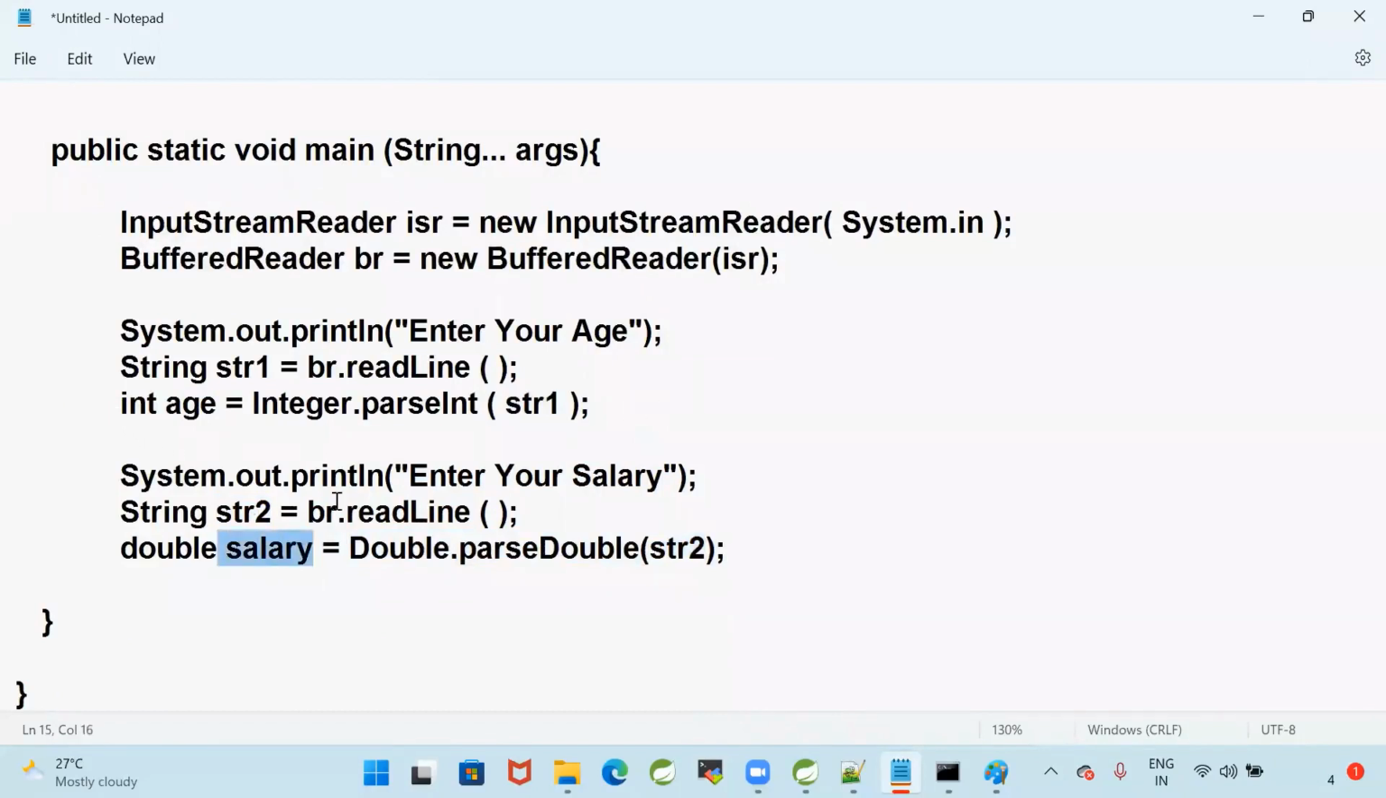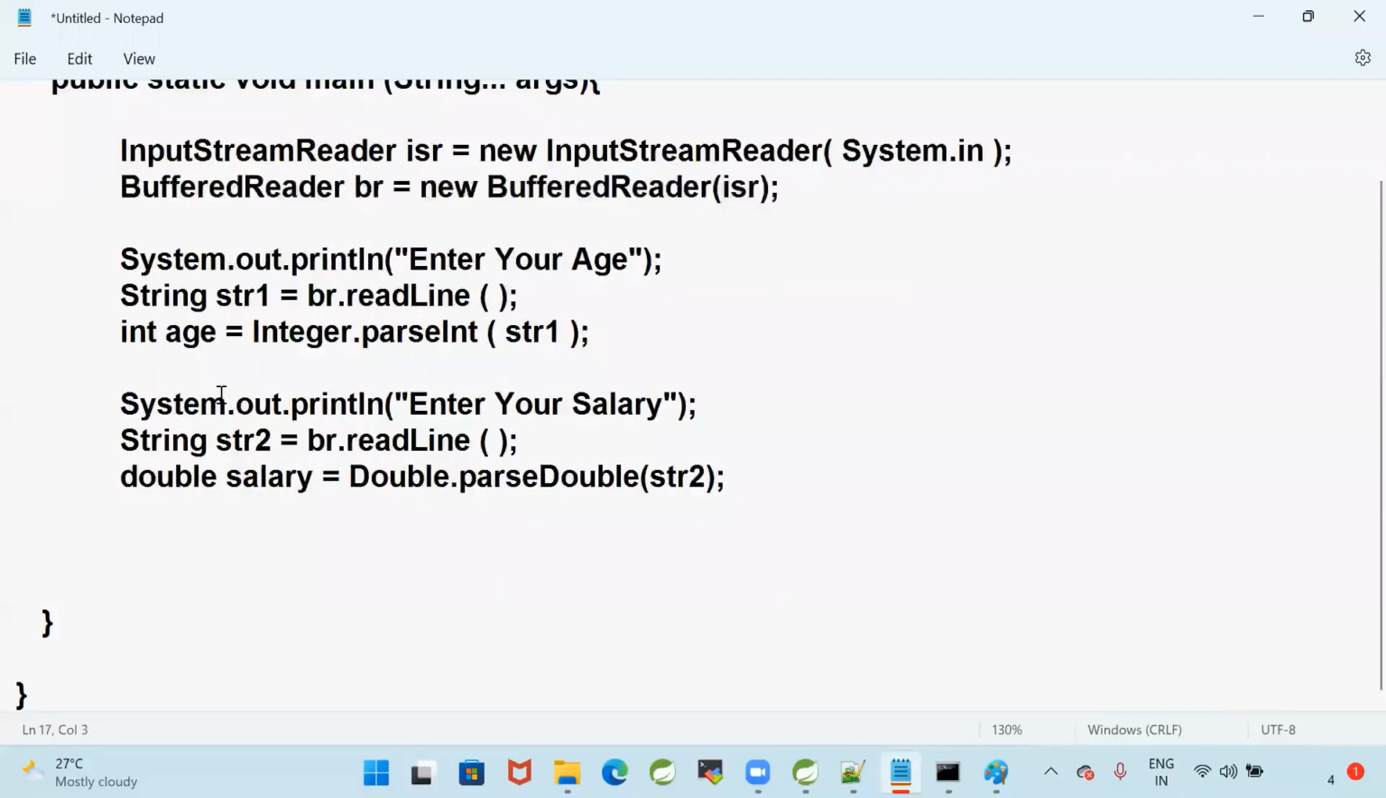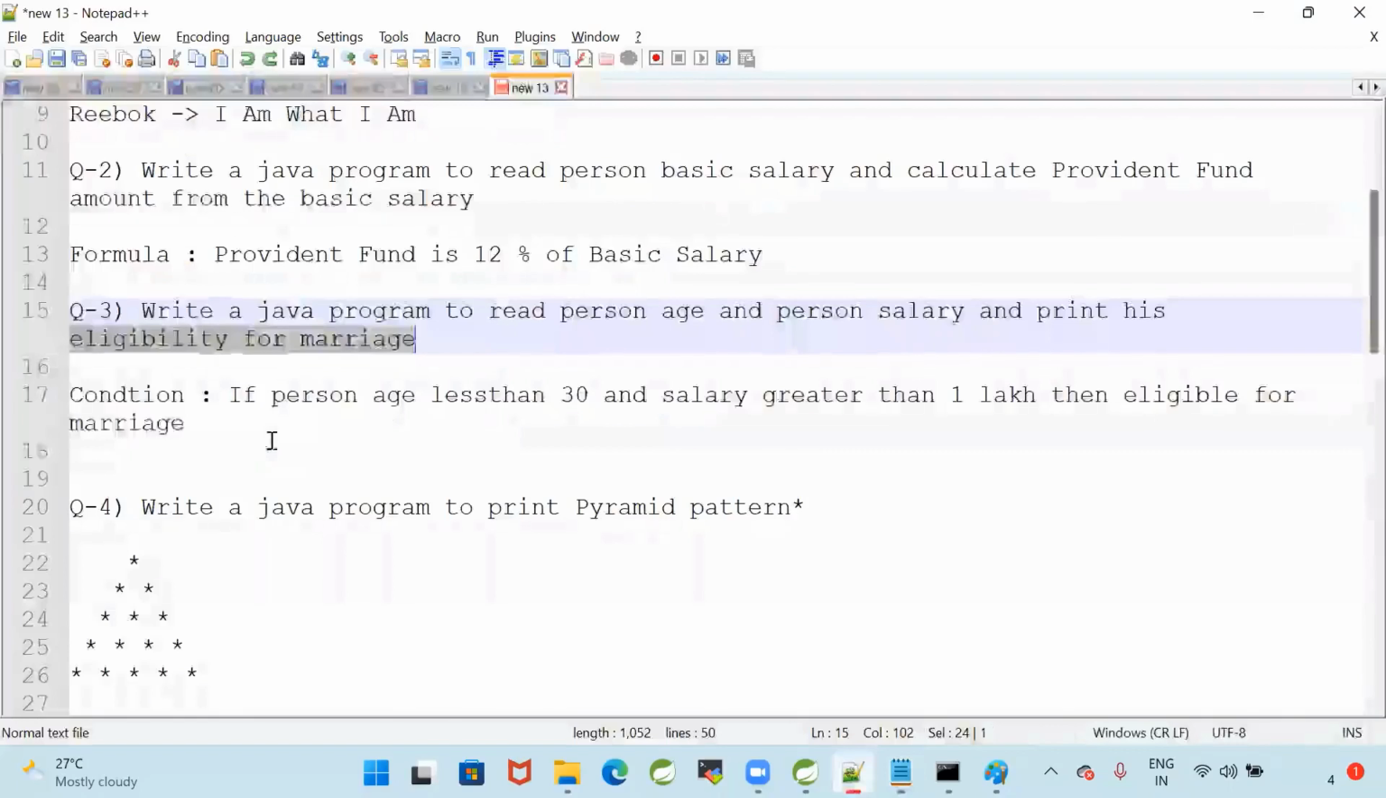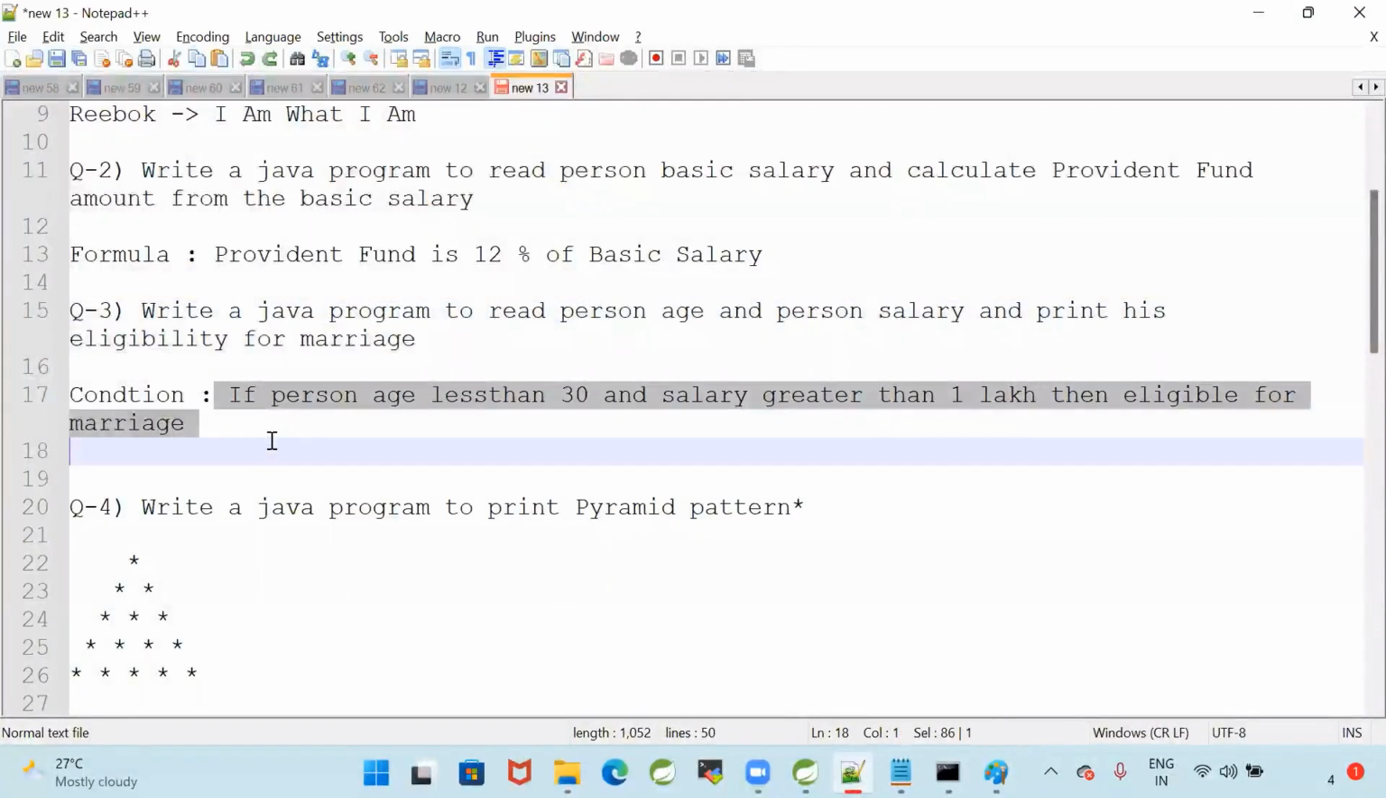Now I have age data. Now I have salary data. Now I need to check the condition. So for marriage eligibility, do we have one condition or two conditions, guys? If a person's age is less than 30 and salary greater than 1 lakh, then only eligible for marriage. So do I need to check one condition or two conditions here?